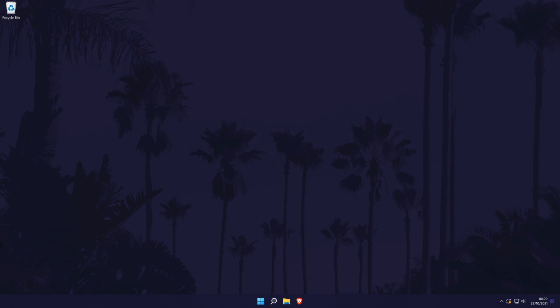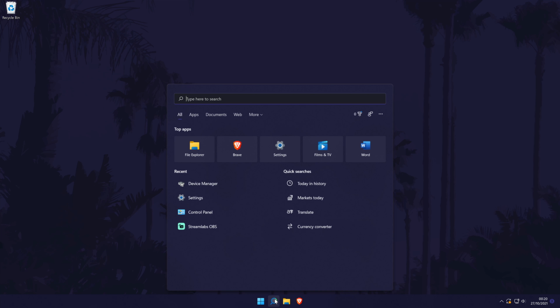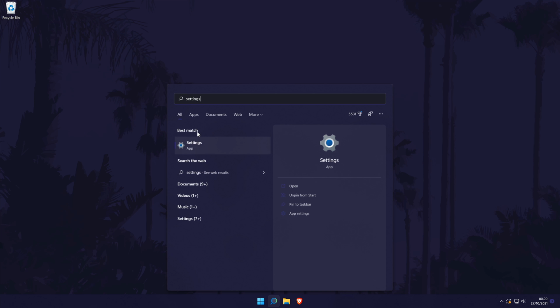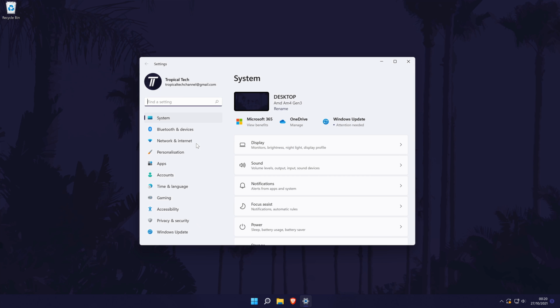The next method is to try running the Troubleshooter to try and see if Windows can find any possible problems with the sound. To do this, go to the main settings page by searching for it, and then in the settings, click on System from the options on the left side, but again you should be in here by default.